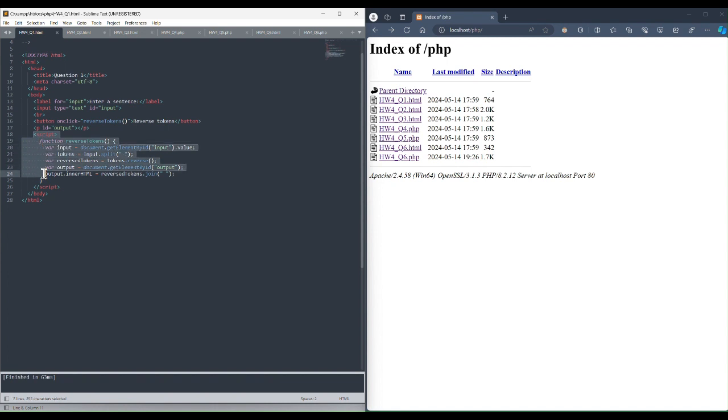In lines 18 through 26, within the script element, we define the JavaScript function reverseTokens. When called, it retrieves the input text from the input field, splits it into tokens using a space as a delimiter. It reverses the order of the tokens and displays the reversed tokens in the paragraph element with the ID output.